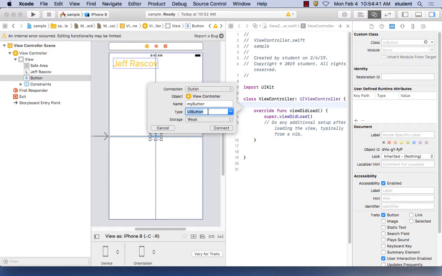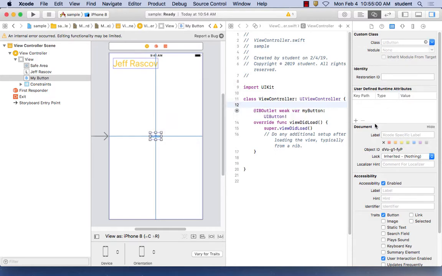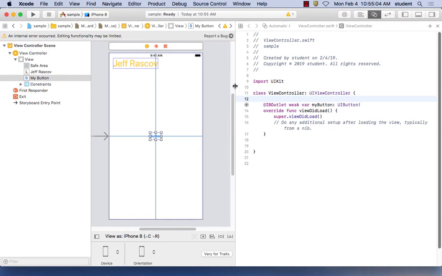Click the connection button to finalize the creation of the outlet, generating a line of code that defines the outlet. So just put a name in there. Let's leave this as an outlet. Let's leave it as UIButton as a type, and then weak or strong, and we'll learn about that in a little bit. And then if you hit connect, you'll see I have my connection. I'm going to make this a little bigger here.